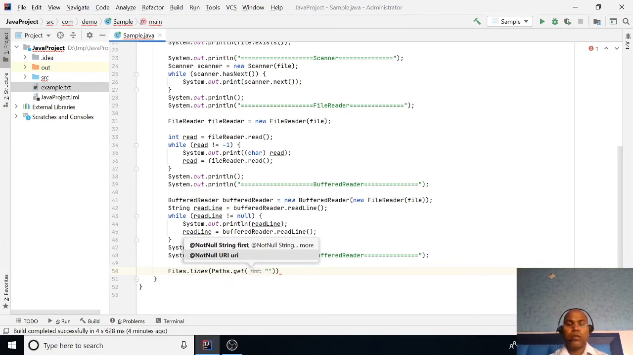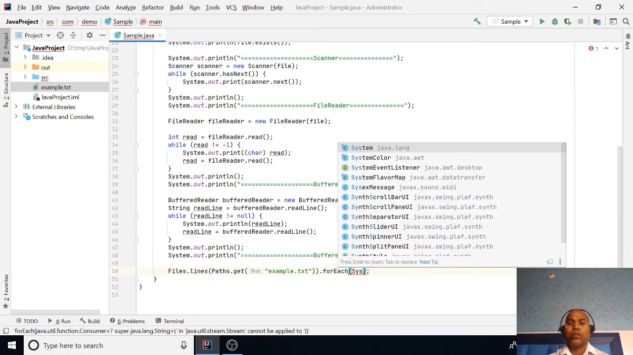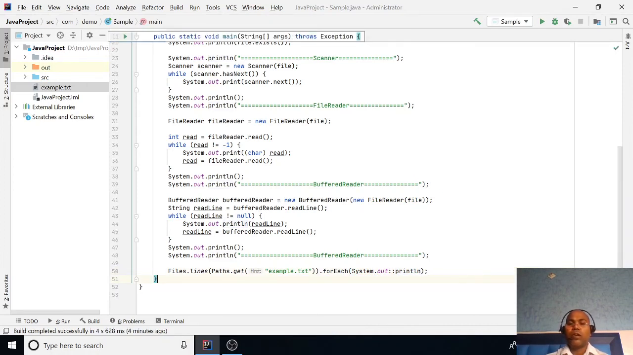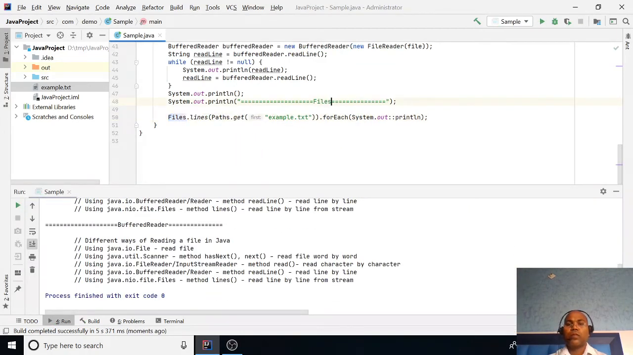I have to get the example dot stream, and now we have a stream, then just apply forEach and System.out, a lambda expression, passing the method reference println, because of forEach. Just run it, just demonstrate. This is the output of Files.